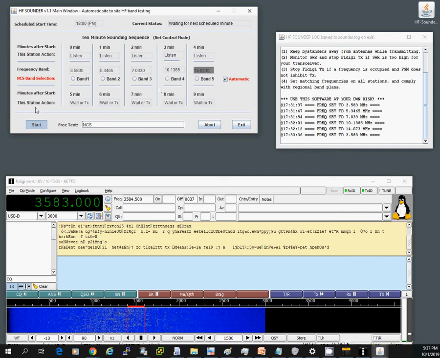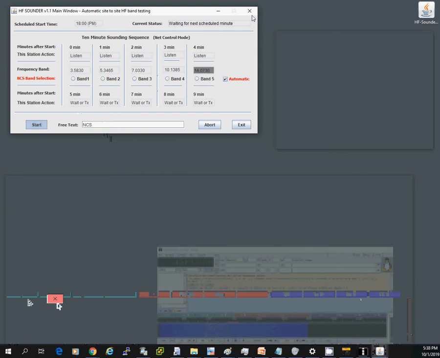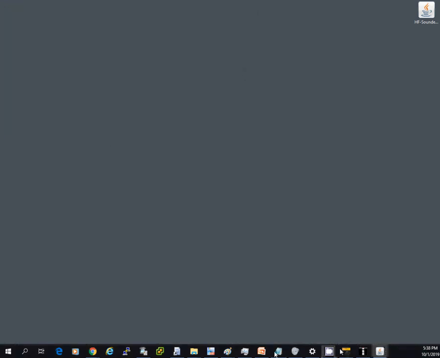So again, second 5 minutes, the 5th, 6th, 7th, 8th, and 9th minute, these little fields tell you what's going to happen for this net control station during that time slot. And instead of listening like it does during the first time slots, it'll either wait or transmit depending on which radio button is selected up here. So the net control station is ready to go. I'm going to minimize these windows, and I'm going to go ahead and configure the remote site.